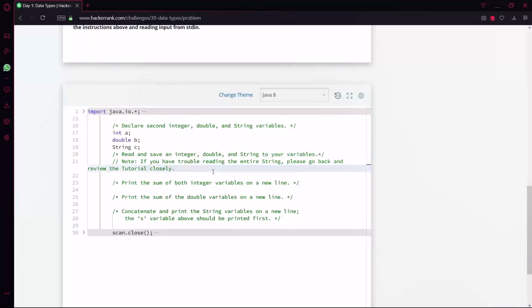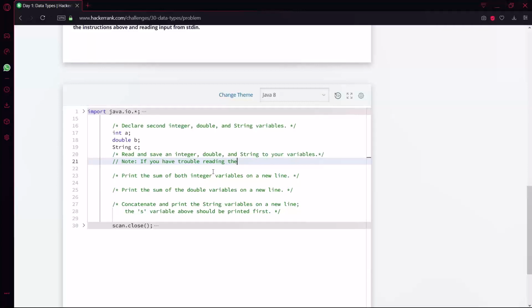So in order to get input, you need another class. That class is to be imported, and that class is stored in a specified location. So in order to get input from the user, we have to use something called system.in. System is a class and in is a subclass, and we'll be using another class called the Scanner class.